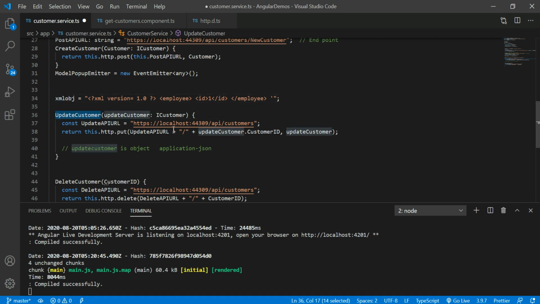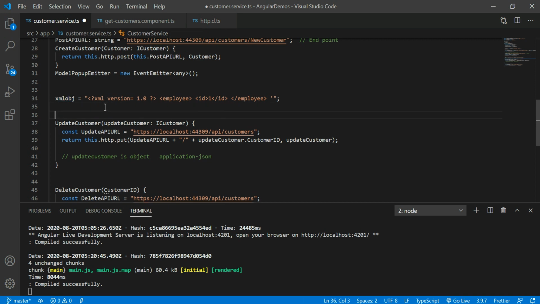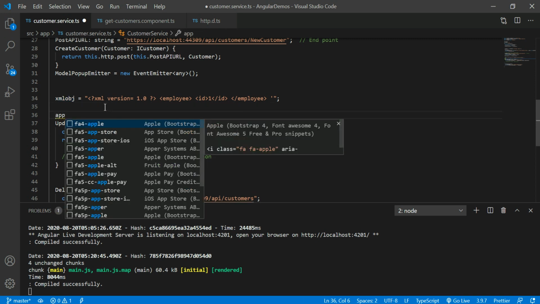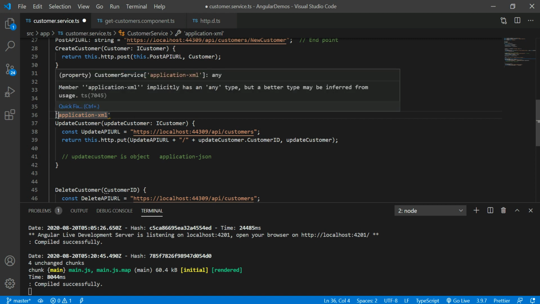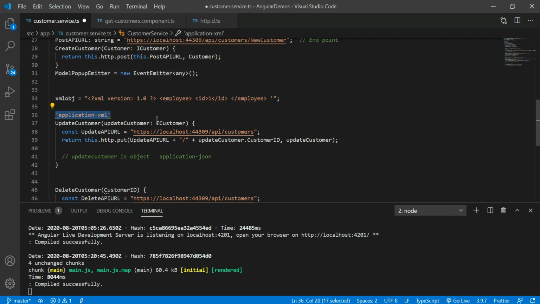At that time, what you have to do is convert this XML object into the application XML format. There is a MIME type: application JSON is one MIME type, and application XML is another MIME type. You have to configure this XML. Only then can the web server understand that the update customer data is in XML format. So in this way also you can design it by the header section.